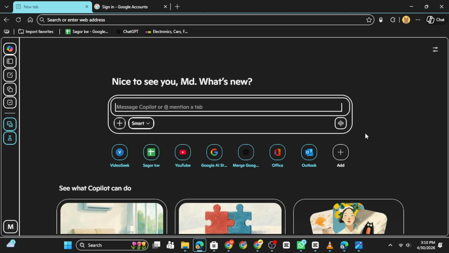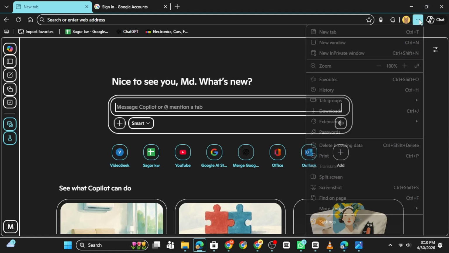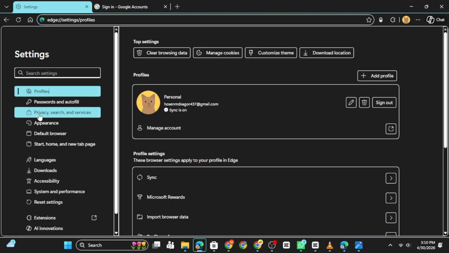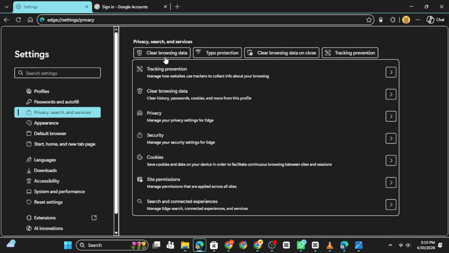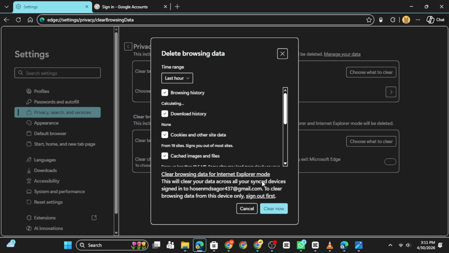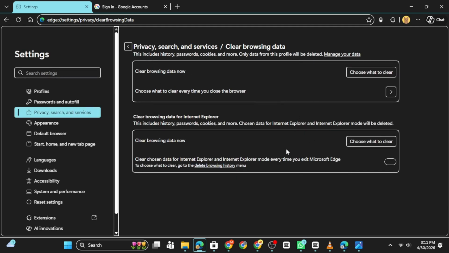Open Microsoft Edge, then click the three-dot menu in the top right corner and go into Settings. From there, go to Privacy, Search, and Services. Scroll down until you find Clear Browsing Data, then click Choose What to Clear. Select cached images and files, as well as cookies and site data, then click Clear Now. After that, restart your browser and try loading the website again.